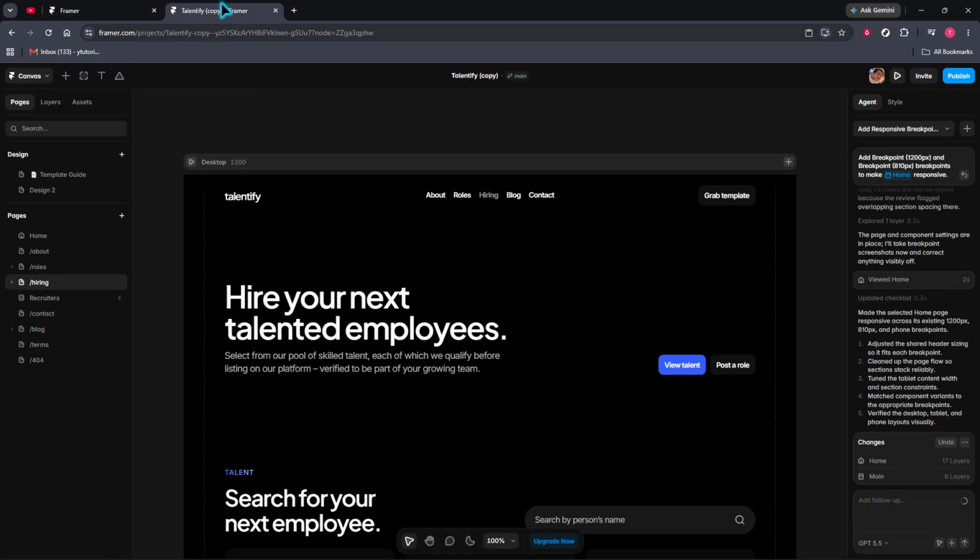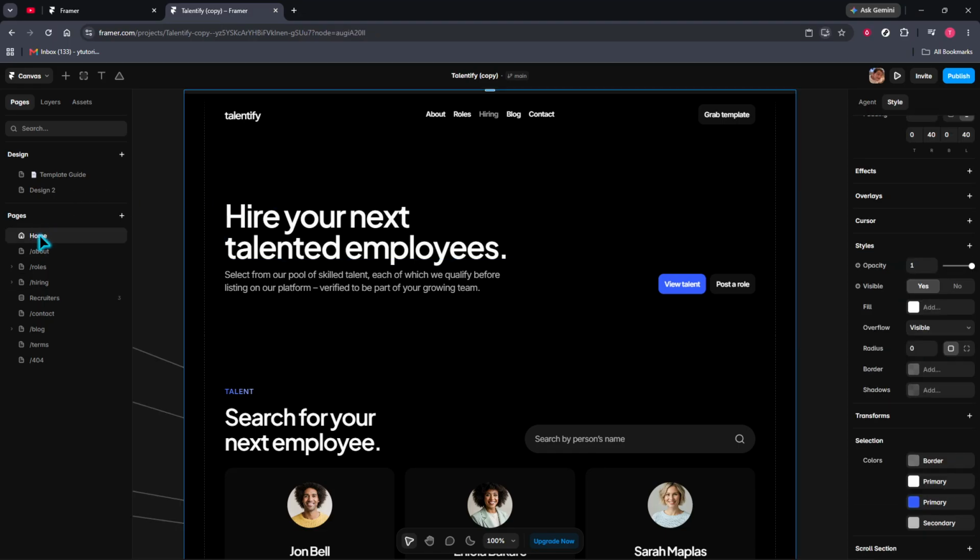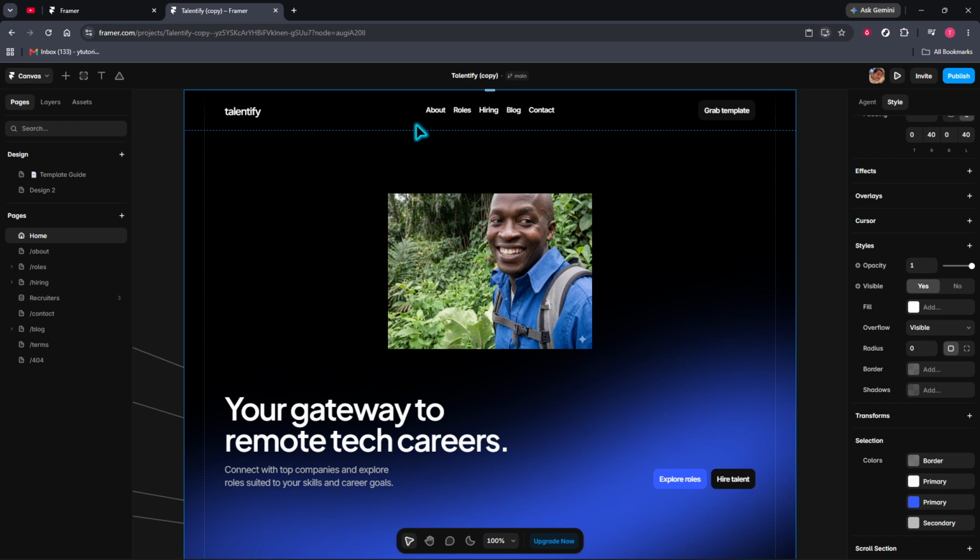After your project loads, click on any part of the canvas. This helps you begin working directly inside the design area, and it also makes the editing controls easier to access depending on what you've selected.